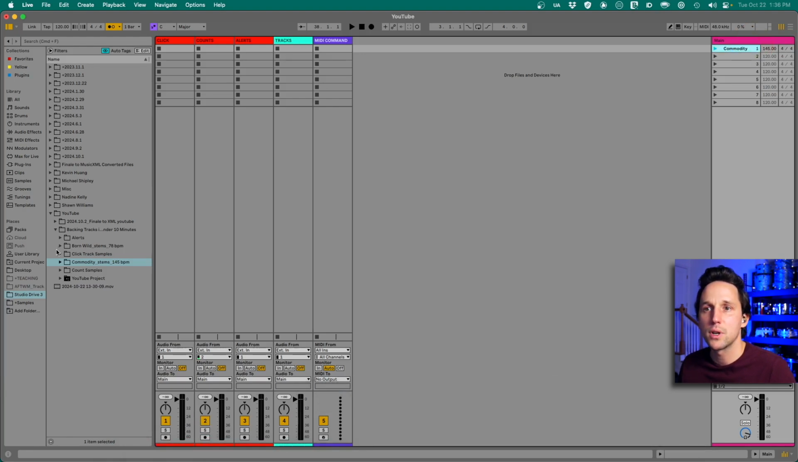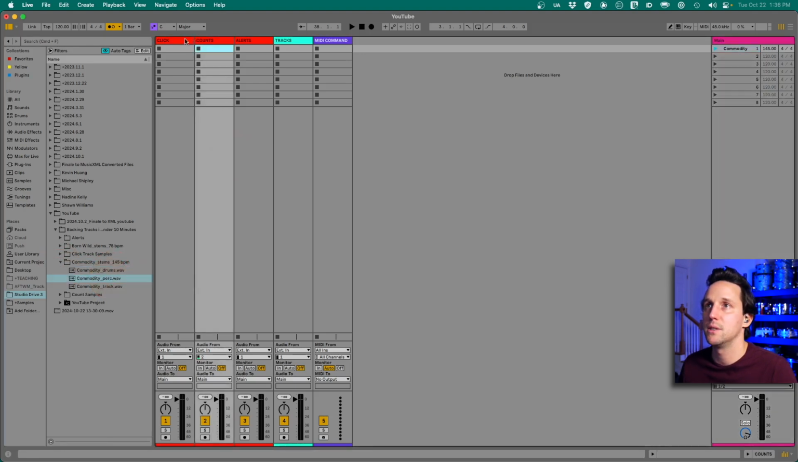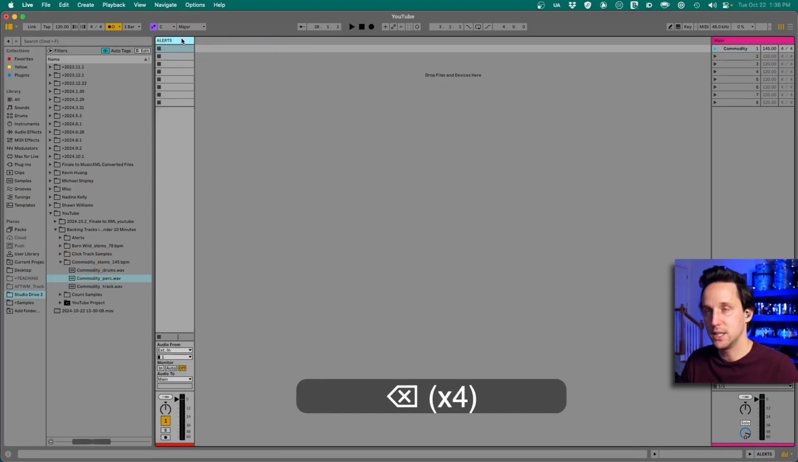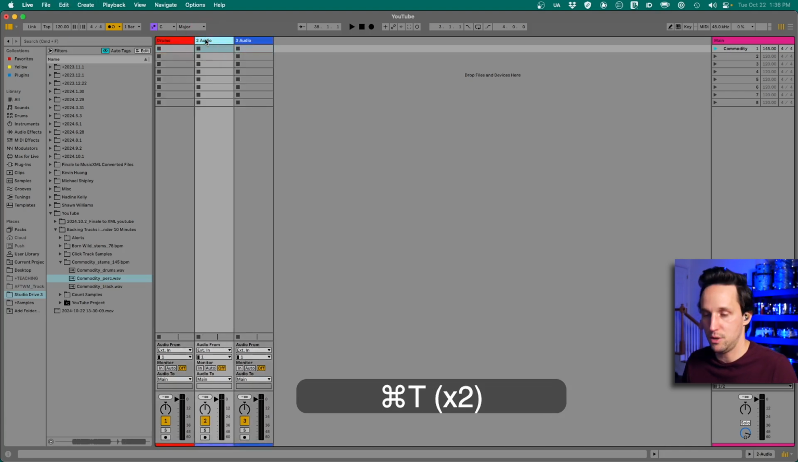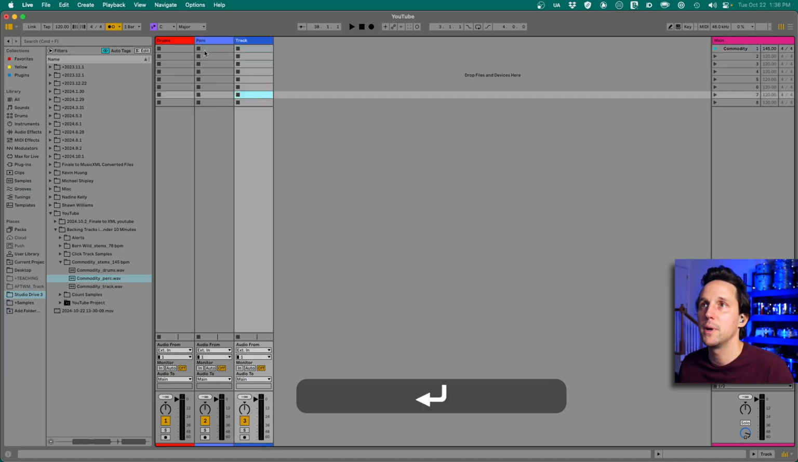And for Commodity, we have a drum stem, a percussion stem, and a track stem. So I'm going to get rid of some of these. And let's hit Command R to rename this drums. And then I'm going to hit Command T twice to add two more audio tracks. And I'm going to hit Command R, rename this perc, and then hit Tab, track. So I have my drums, perc, and track.